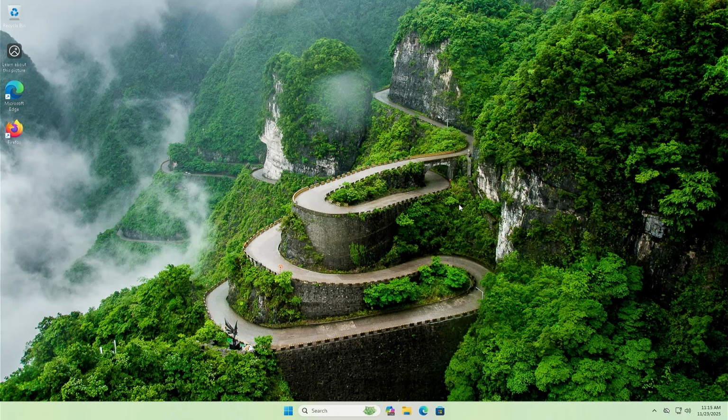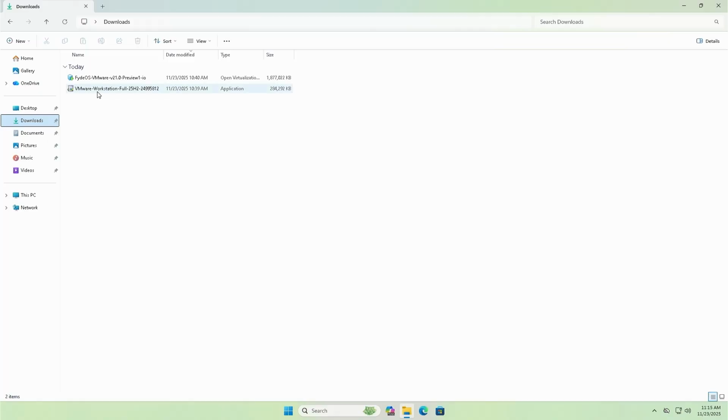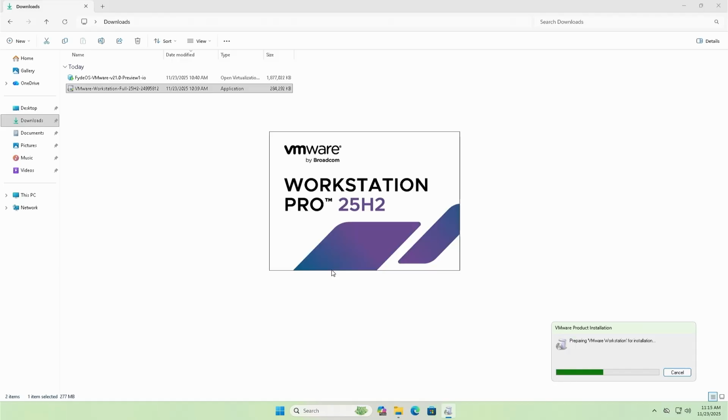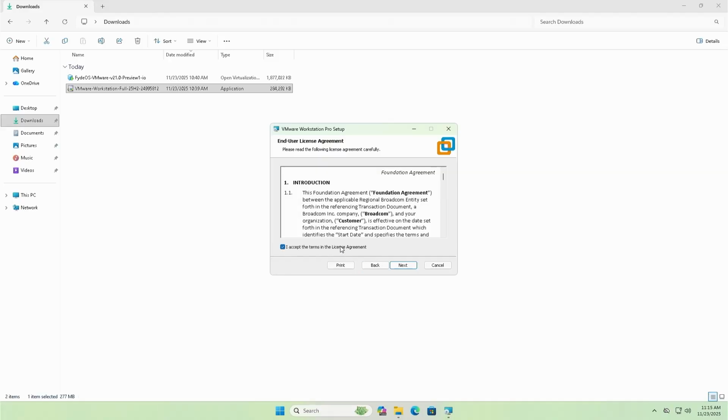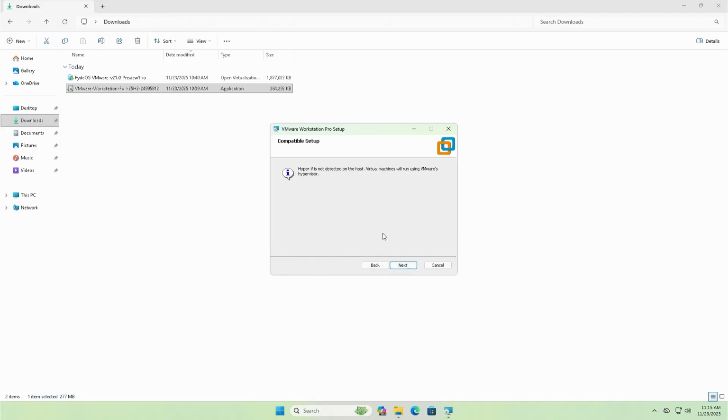All right. And I'm back. I'm going to run the installer again. Yes. Next. I agree. Next. And here it says Hyper-V is not detected on the host. Virtual machines will run using VMware's hypervisor. Next. I'll install it to the default location.